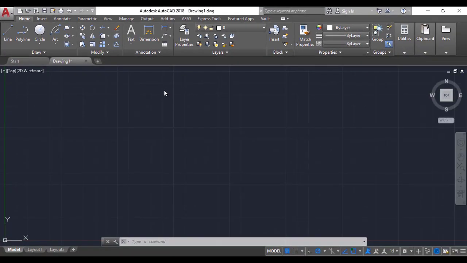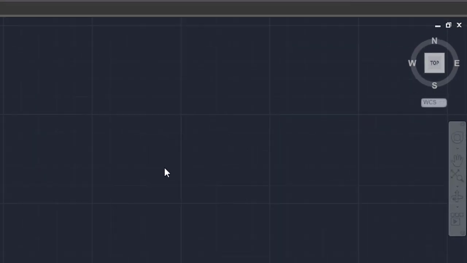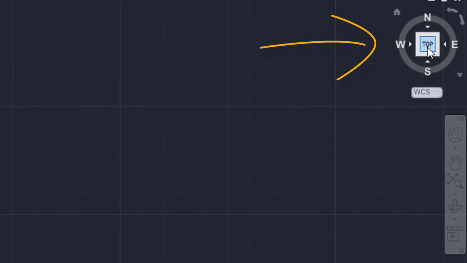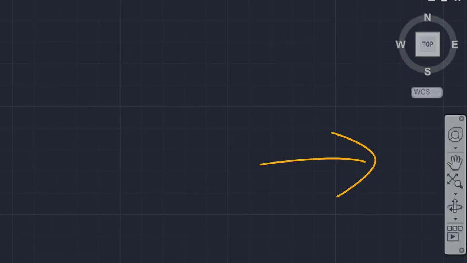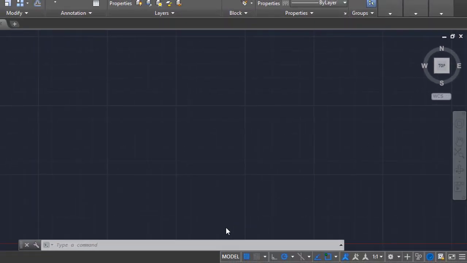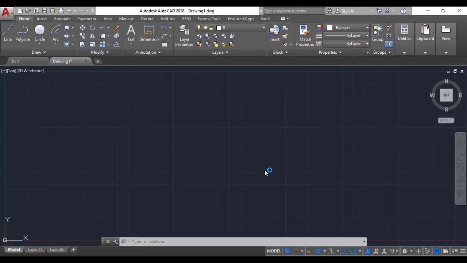From there on, we've got our drawing area. We have our view cube on the right hand side here. We've got our navigation panel over here, as well as our drafting tools at the bottom. We also have a command bar, but we'll get to this one momentarily. This is as well as your coordinate system, your X and Y coordinate system.